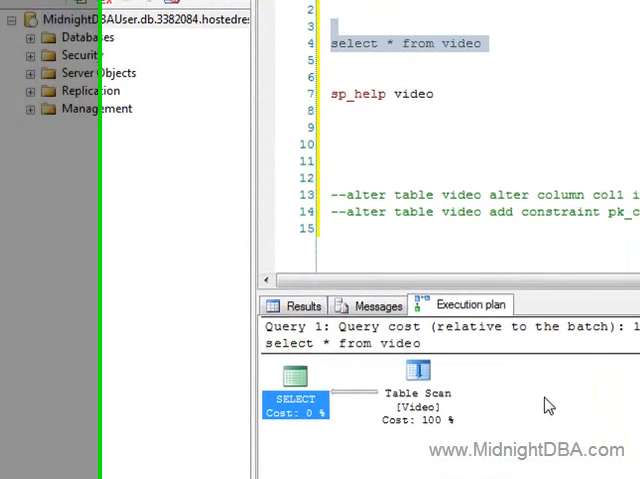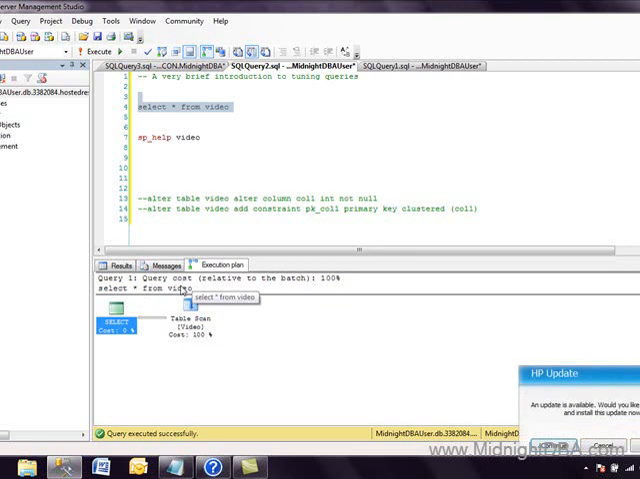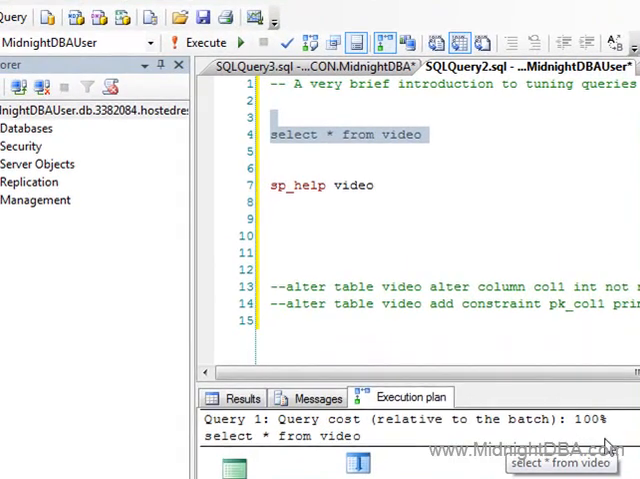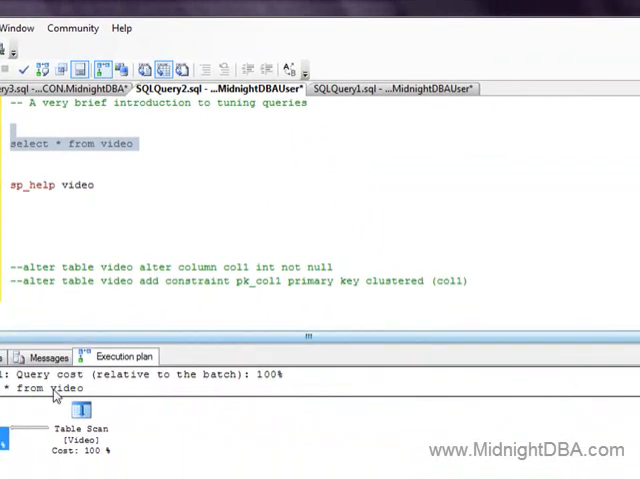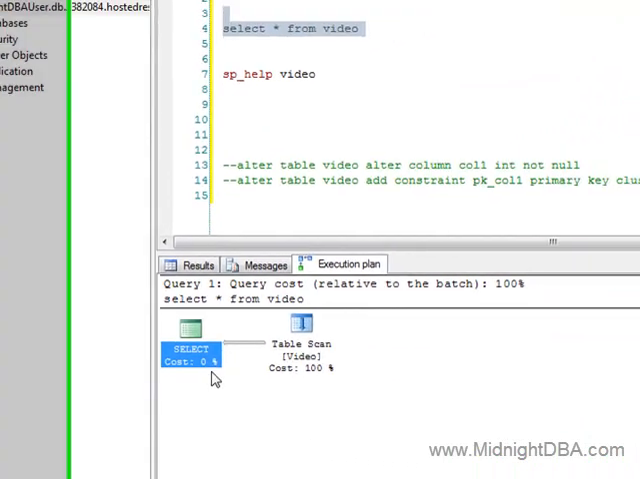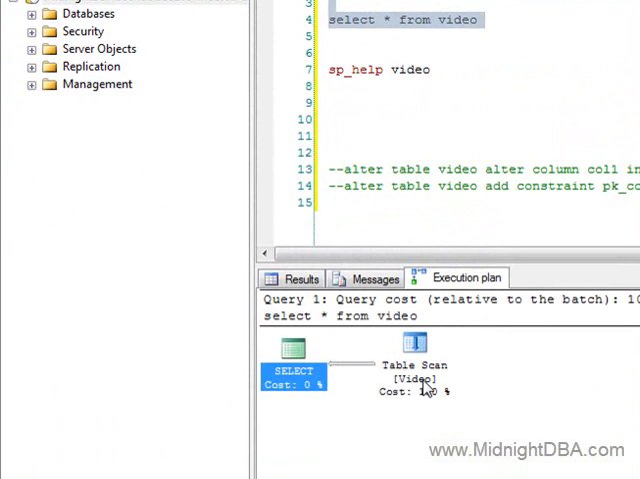So let's look at the plan itself for a minute. It's a little tab you get down here. It'll give you the query cost relative to the batch, and we'll look at that closer in just a couple of minutes here. Give you the actual query. When you have a really long query that won't fit on this line, you can just hover over it, and it'll give you the whole query right there. And then down here you can see what actual steps we're doing behind the scenes. And in this case, all we're doing is a table scan.